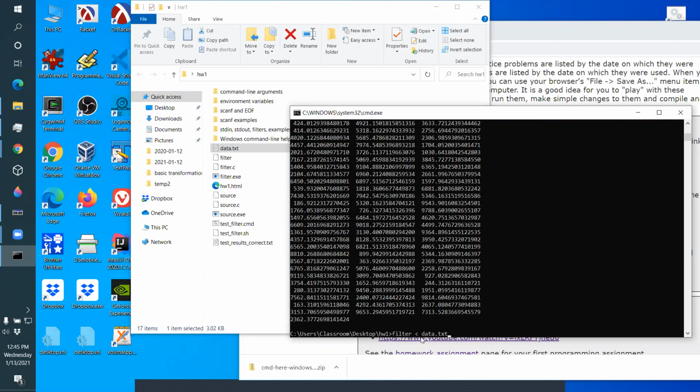This little less than symbol, think of it as an arrow. It's saying that data should go into filter. We have a name for this. This is called I/O redirection. The thing I typed before is called a pipe. In this case, it's input redirection. I'm telling the Windows operating system, run filter, but make its standard input that file. Okay, so now it read from the file.